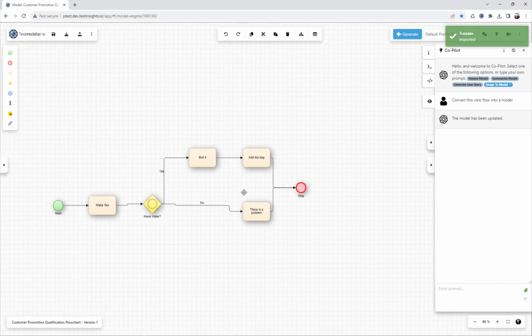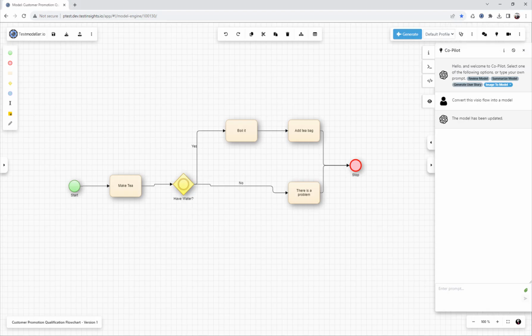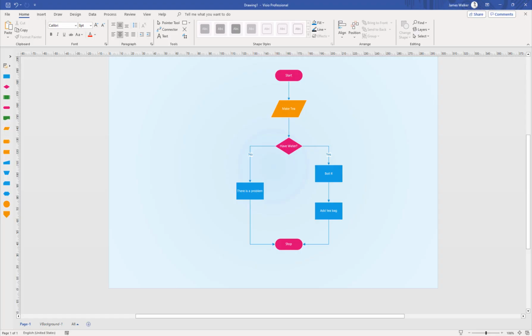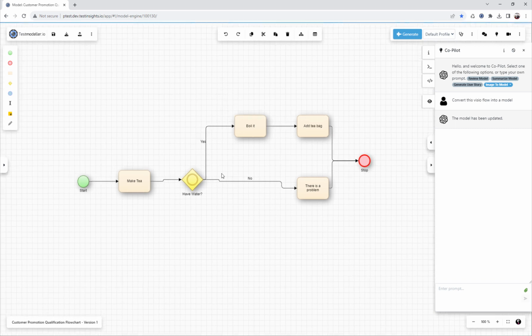What we'll see is that that model has been converted over. And if we look at what was in Visio, we'll see we have a direct representation here within Modeler of that model. So this is a great way if you have any models in a closed environment. It's a very simple way to get started with importing.